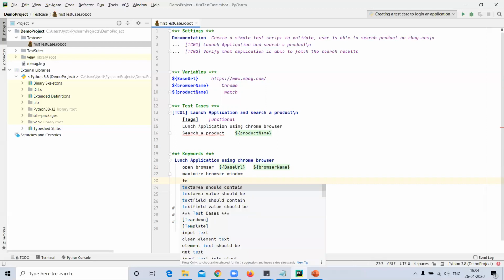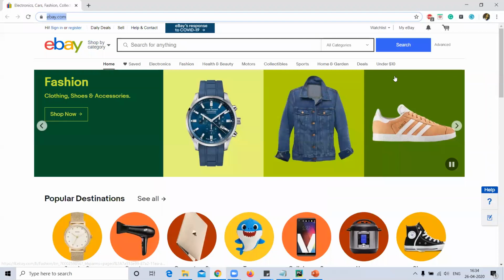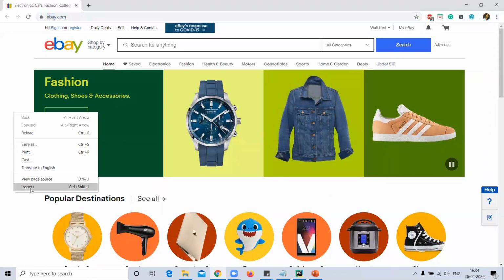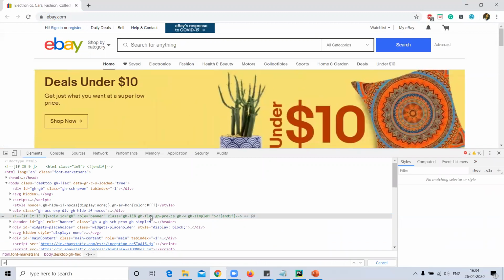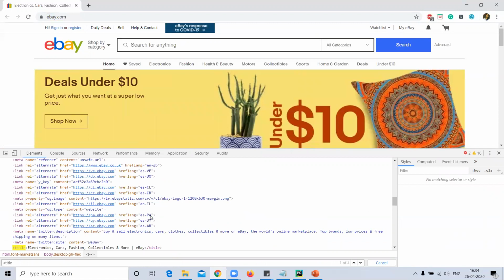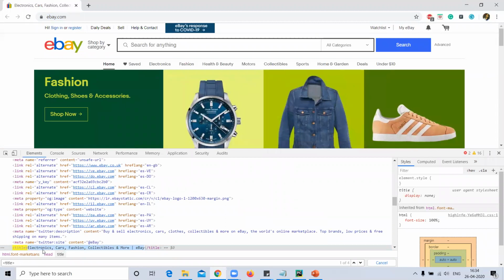So title should be, I need to check what is the title for the application. Just opening the site manually. Already open, so I will see the title name. Inspect element, Control F, tag, title. So the title is like this. I will copy this title.